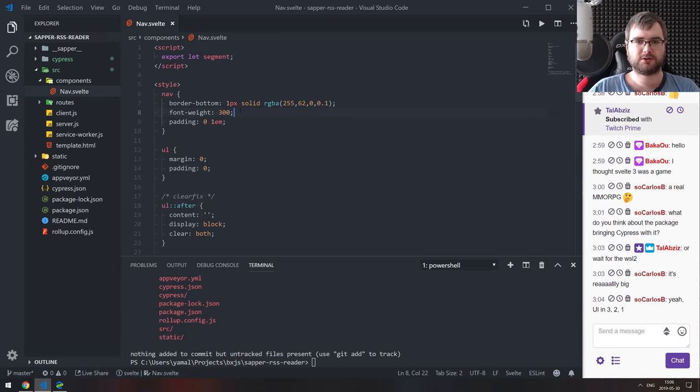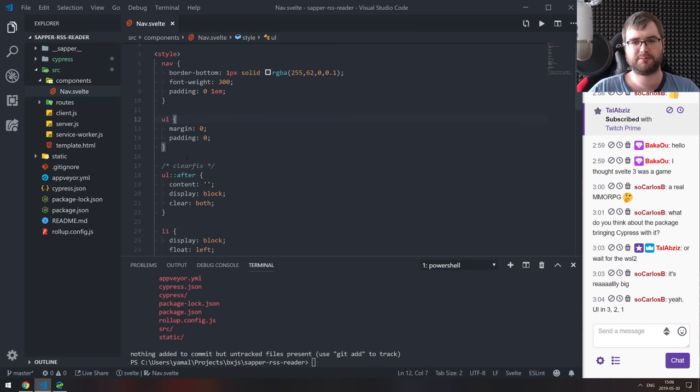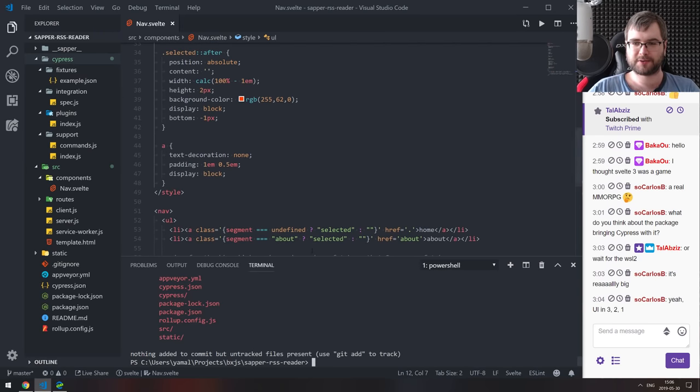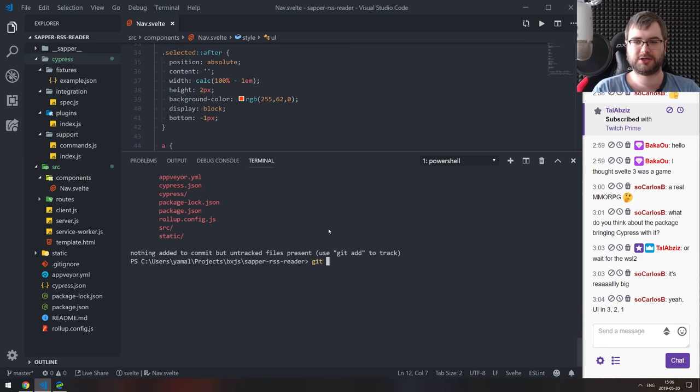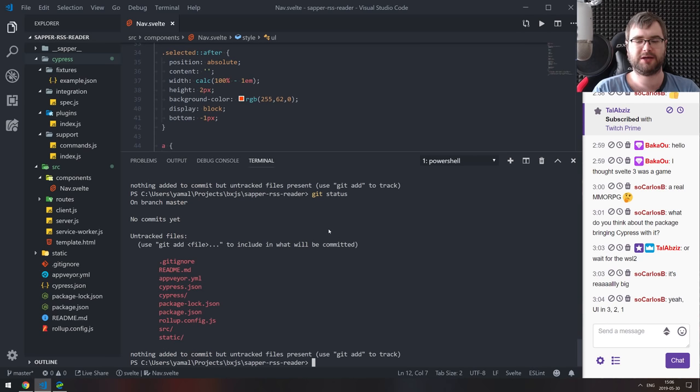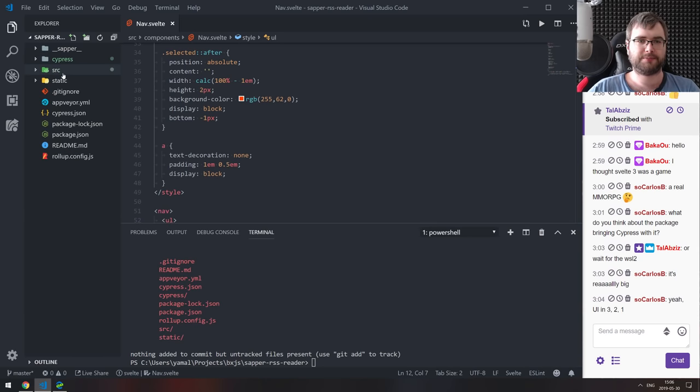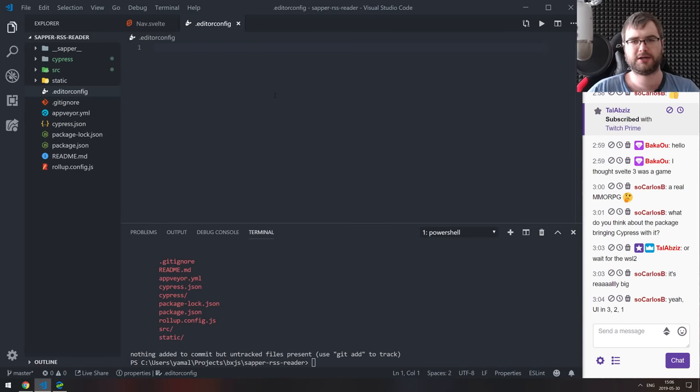So let us, you know what, let me just... So I guess Svelte files by default are formatted with tabs. I mean, I can live with that, but it just feels... You know what? Let me just do this. Git stash. Ah, damn it. It wasn't committed, right? Ugh, okay. So I'm going to add a .editorconfig.